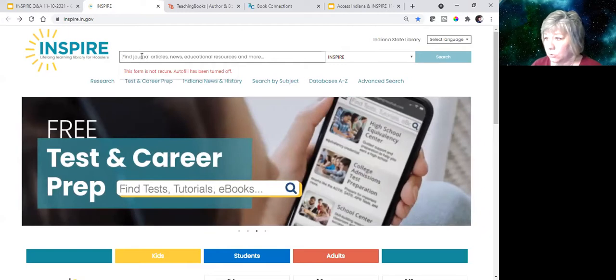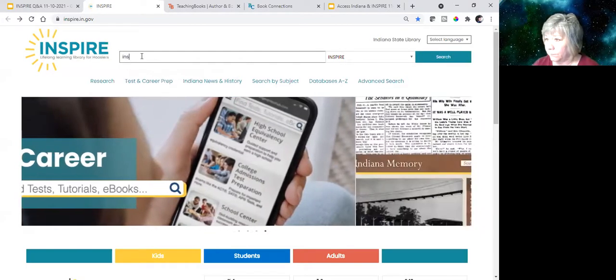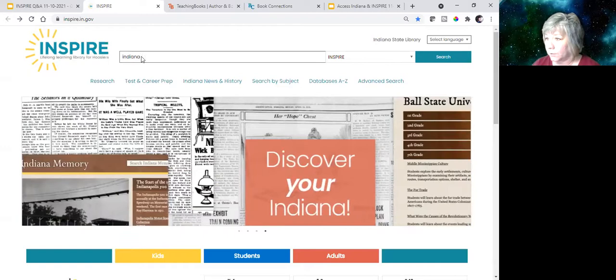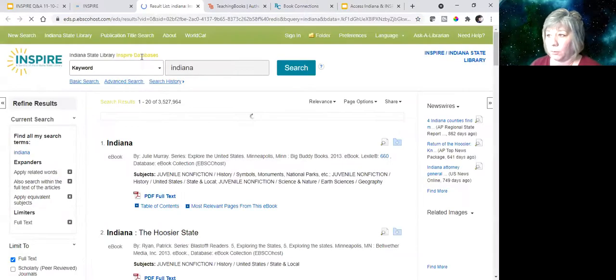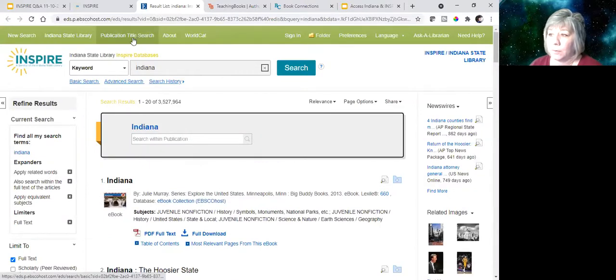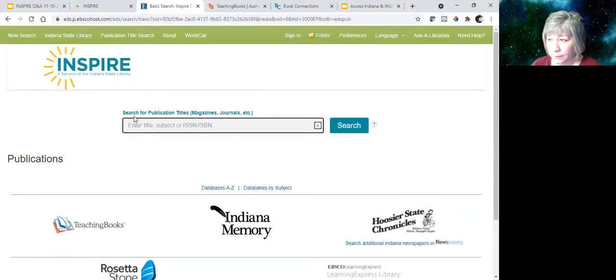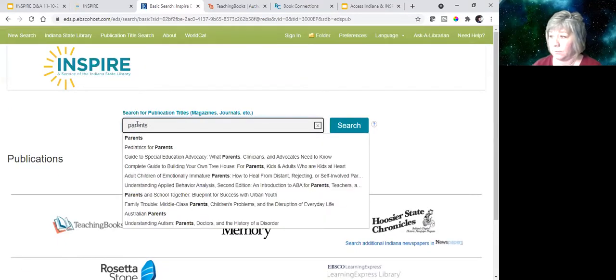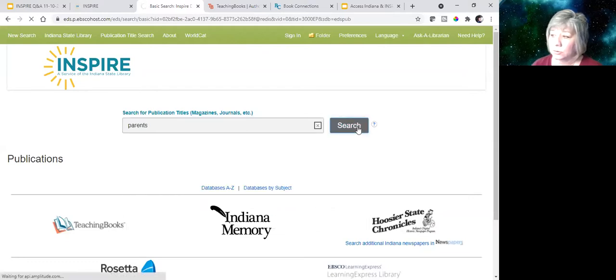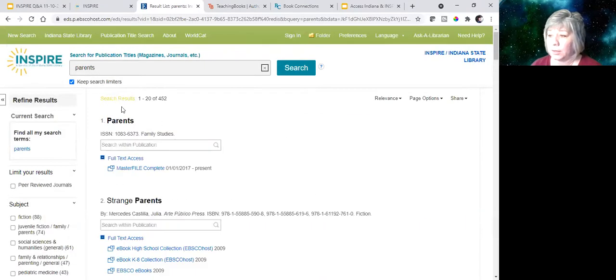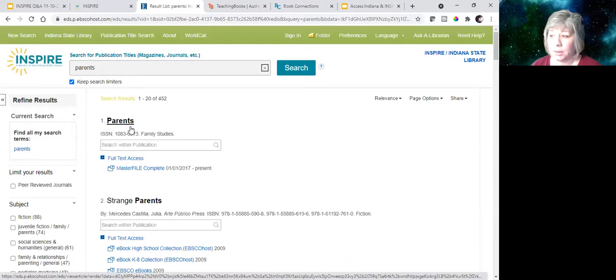I'm just going to do a quick search so I get to the screen that I really want. You can do a publication title search up here, and they ask for Parents Magazine. So if you click search, it'll bring up the magazine. It'll tell you what database it's contained in. So it's in the Master File Complete.